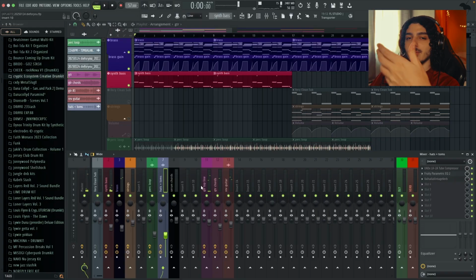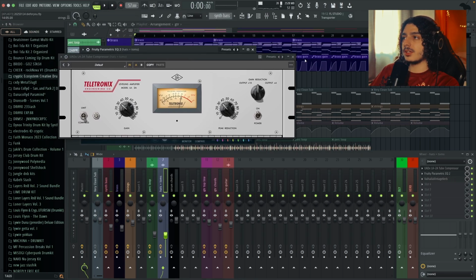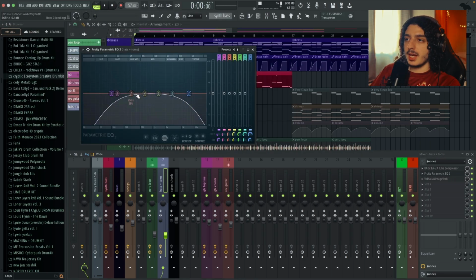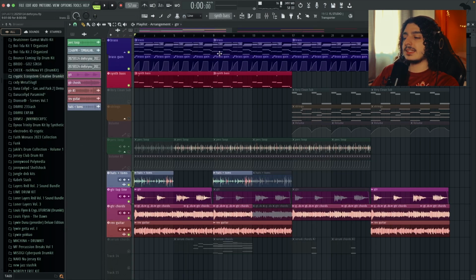They created this atmosphere for the sample. I have a UAD LA-2A tube compressor, Parametric EQ 2 cutting a little bit of the highs and a little bit of the lows, and Valhalla Vintage Verb. Really simple stuff. And this is the meat and potatoes of our sample. This is basically the base idea. Then I just developed it on top of it a little bit more.